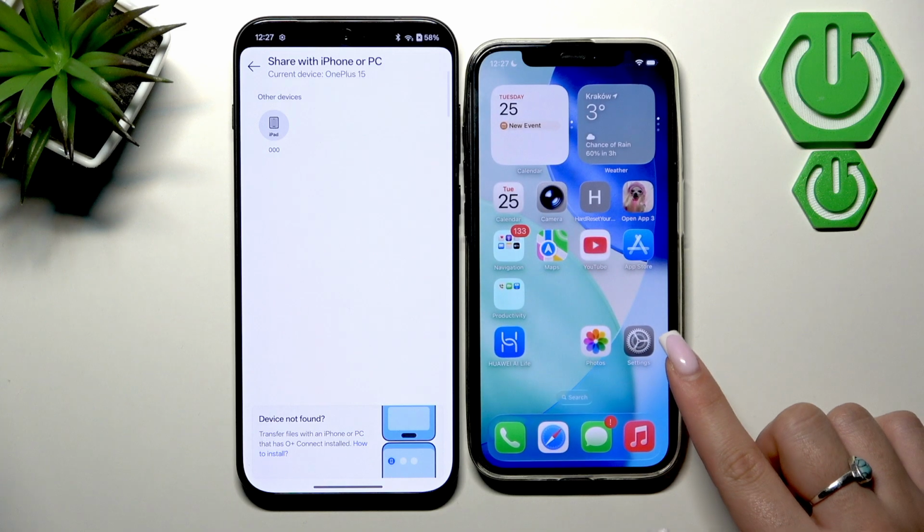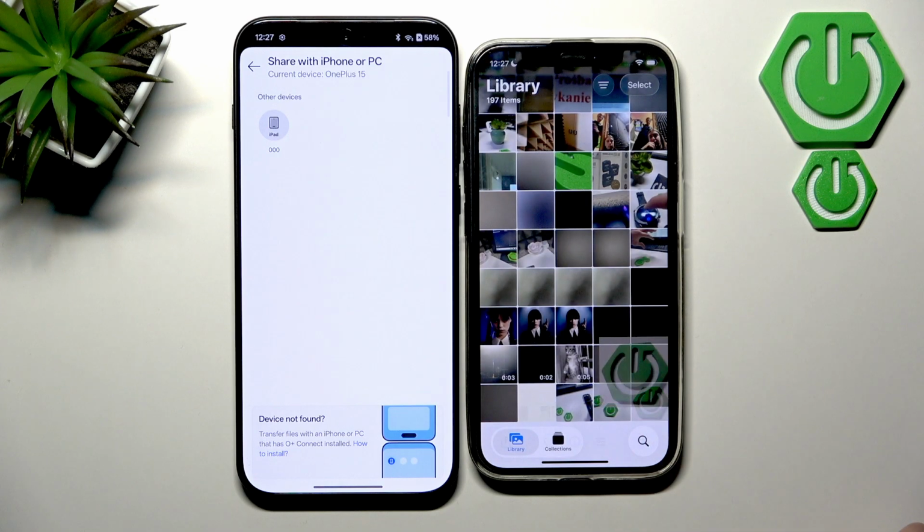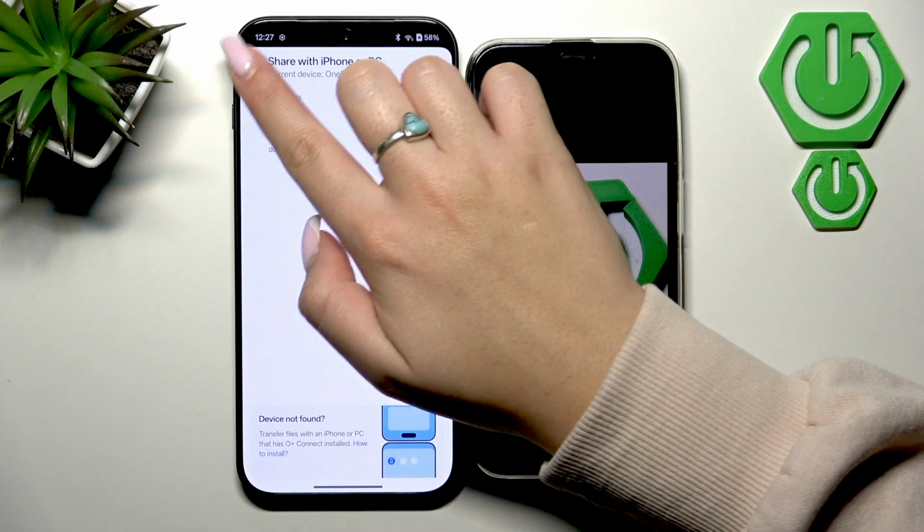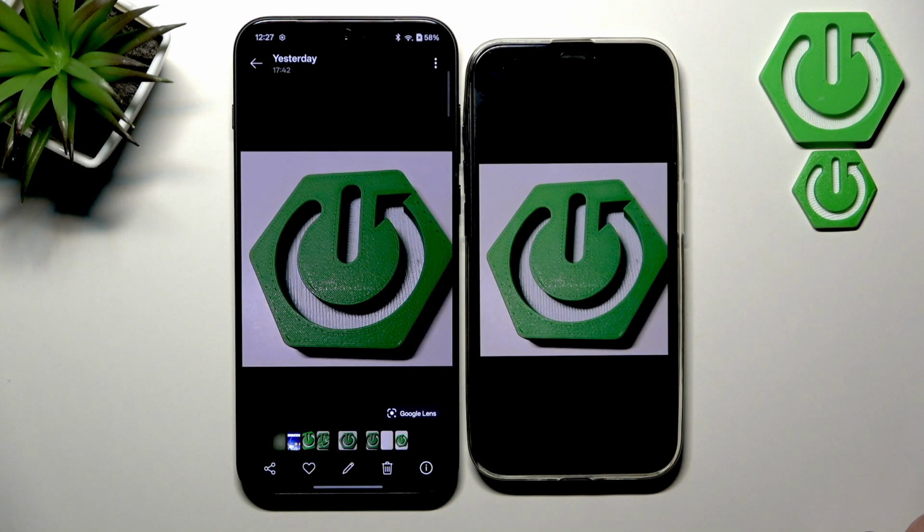And now if we go to our photos, you can see here this photo that I have just transferred from my OnePlus 15 device. So that's how it works.